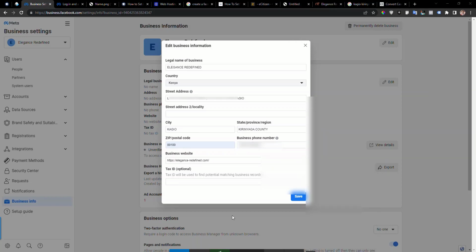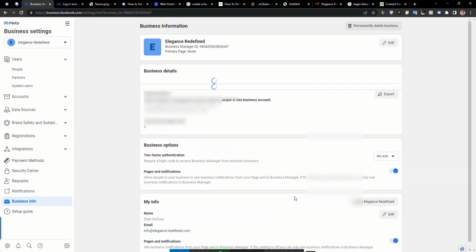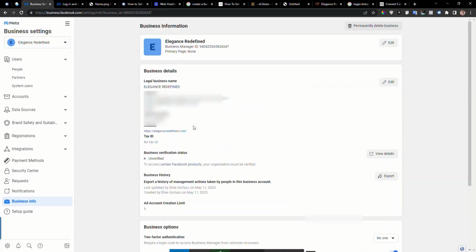So once you're done filling in, just continue and click save, and then verify if everything you've added makes total sense. And then we continue. So we need to turn this from unverified to verified, and for this to happen, the next thing you're supposed to do is come here, view details.